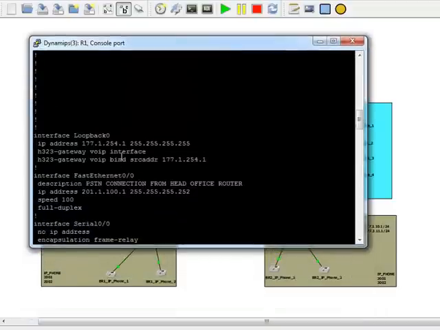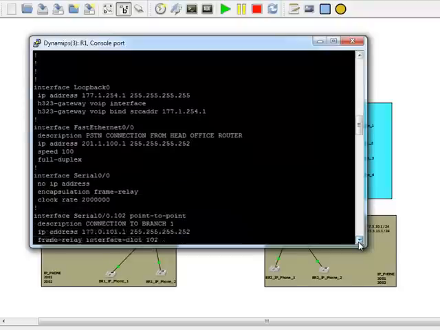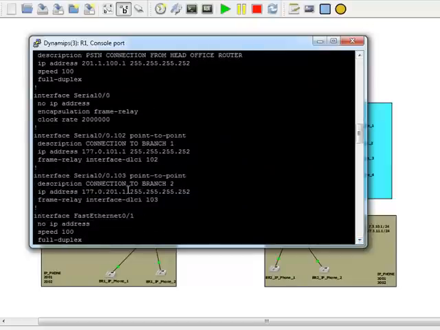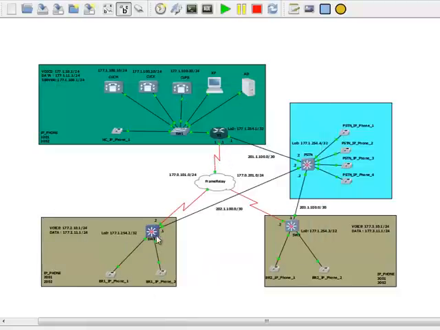I have given its IP address as 201.1.100.1 with a 30-bit mask, and then I have defined a frame relay cloud on serial 0/0 with DLCI 102, a point-to-point interface with the description connection to the branch office, which has the IP address of 177.0.101.1 with a 30-bit mask. And I have defined the frame relay interface DLCI 102, which is this connection connecting to router 1, branch 1.